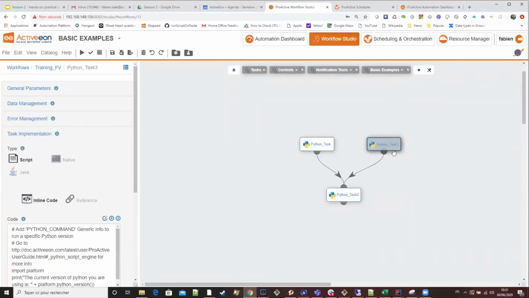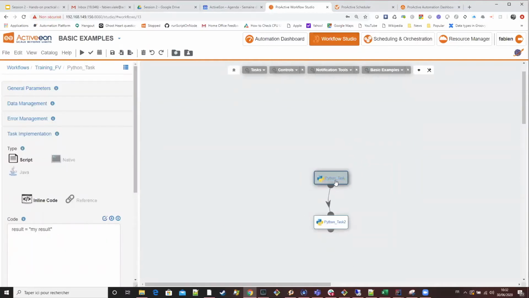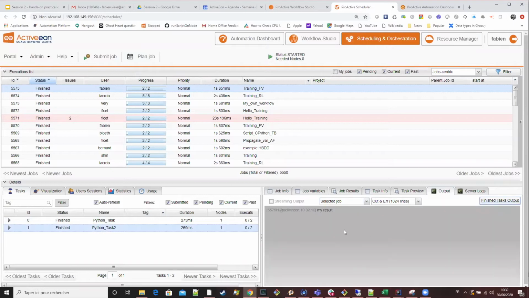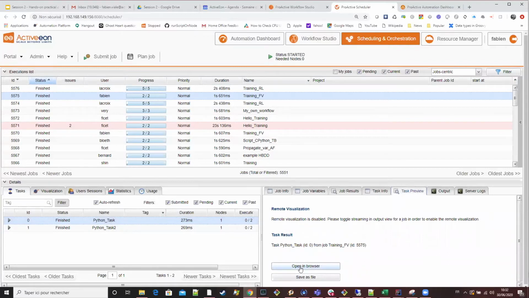So what I showed just now is the ability to define the result of a task and to use this result in the child task. When I execute this in the scheduler, I can, for example, see that in my workflow I printed the value of the result. But what I can do here as well is to click on the parent task, go to task preview, and then click on open in browser to see the result of this task.